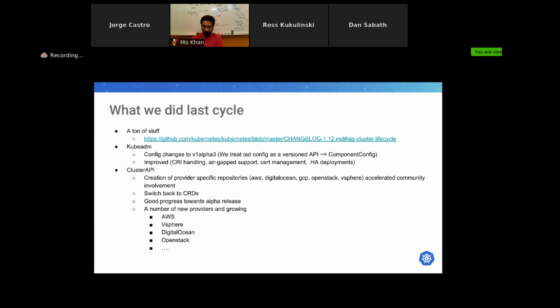Cluster API has added a whole bunch of different providers in this last cycle. That includes DO, AWS, OpenStack, vSphere. There have been some changes to switch back to CRDs, and there's been good progress towards the alpha release. We have slow-rolled the initial alpha release for this next cycle, in part because of the CRD migration. Originally it was using aggregated API servers, and now it's switched back to CRDs.